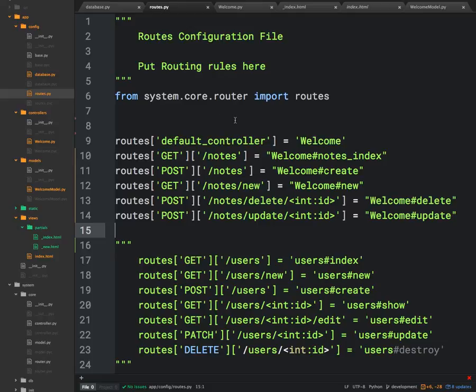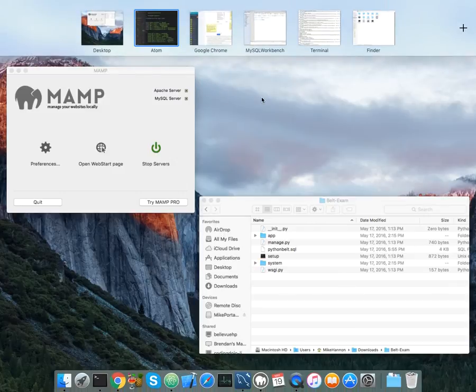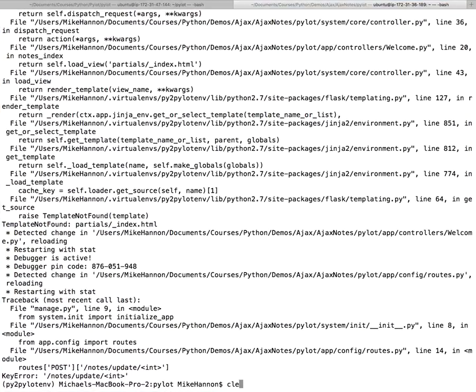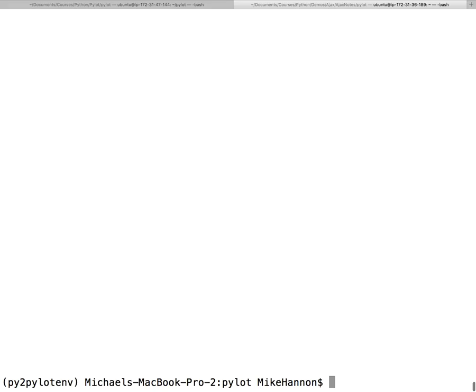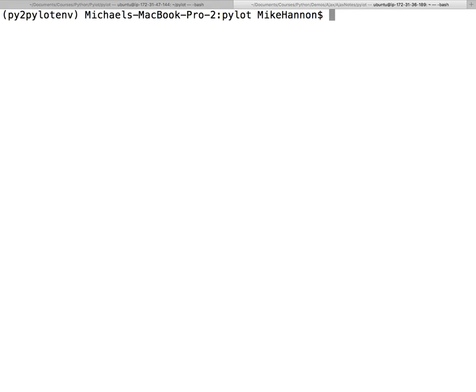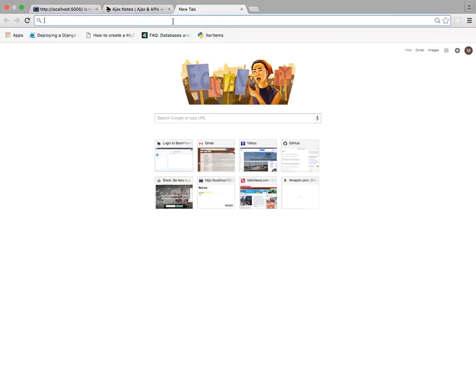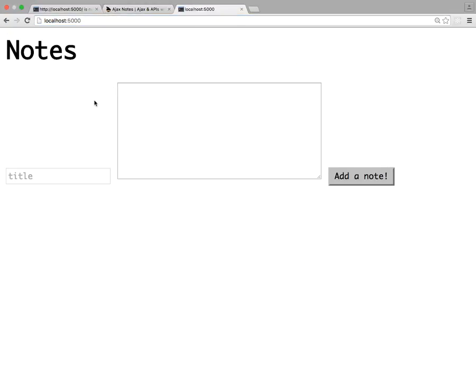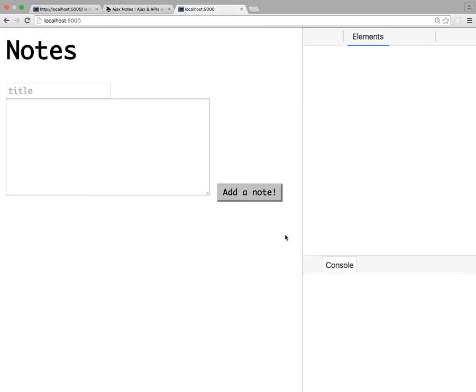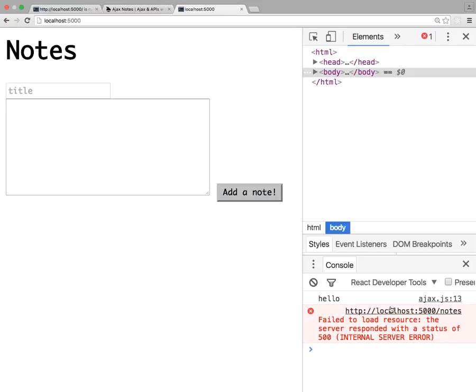Cool. All right. So let's go ahead and just make sure our code actually runs at all, which it may or may not do. Clear this thing. Clear that thing. Python manage.py. All right, cool. It's running. Let's see what it looks like. It should be just a blank page with notes on it. Oh, I must have left some Ajax in there. Let's check.